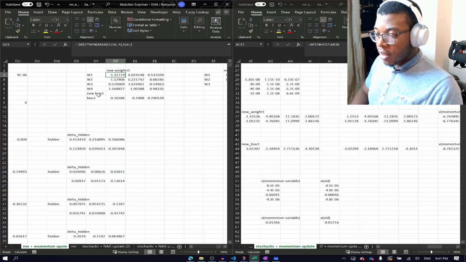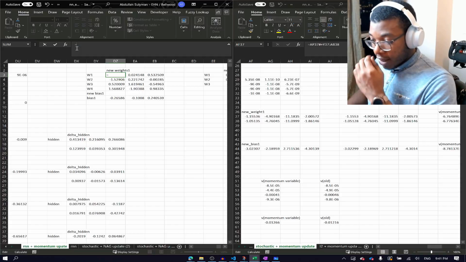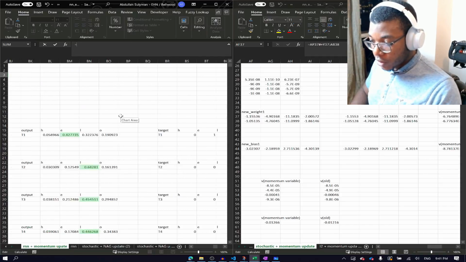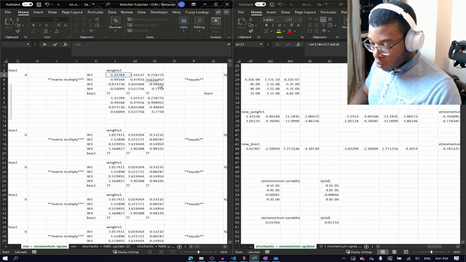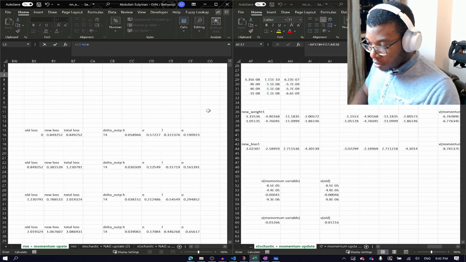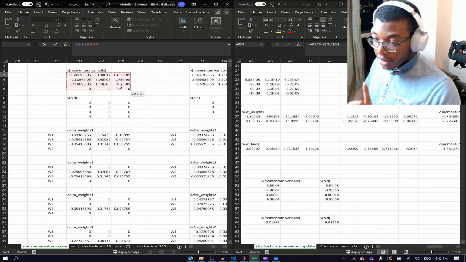Okay, so what we're just going to be doing is taking our old weights and adding our momentum variable to it. So it's quite simple. And that's that. Pretty much implemented momentum. I knew this was going to be... Let me not jinx it because we haven't trained it yet.